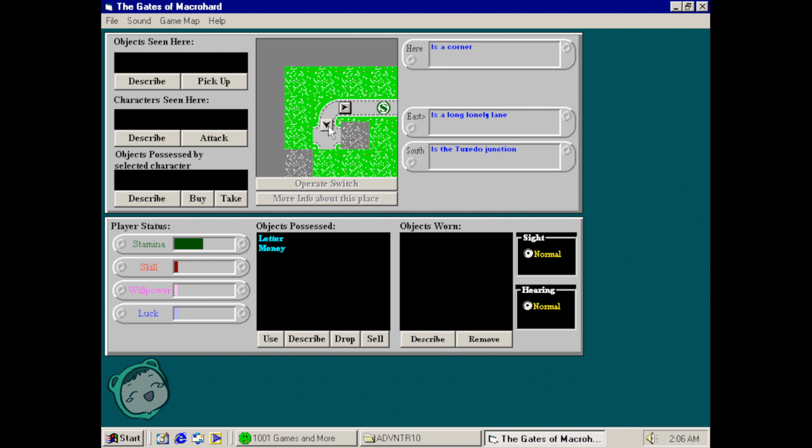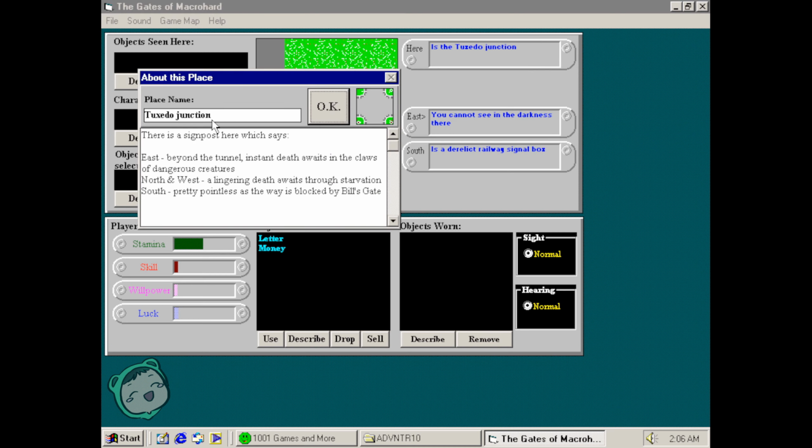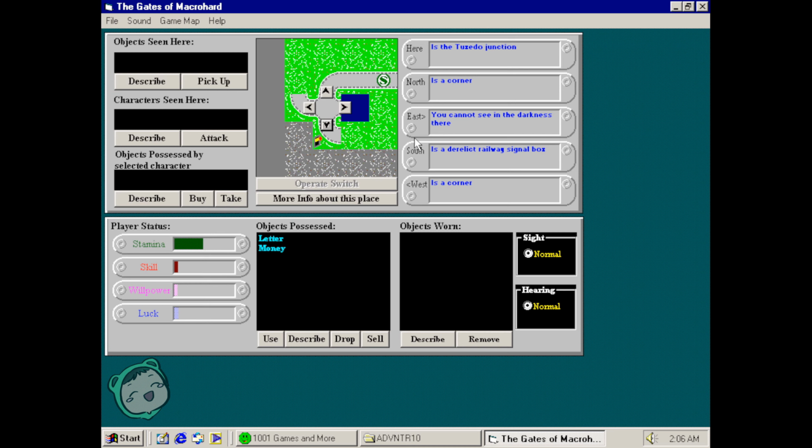All right, nothing here. Tuxedo Junction. There is a signpost here which says, "East beyond the tunnel, instant death awaits in the claws of dangerous creatures. North and west, a lingering death awaits through starvation. South, pretty pointless as this way is blocked by Bill's gate." Okay. So it says we can't go east because there's like monsters.